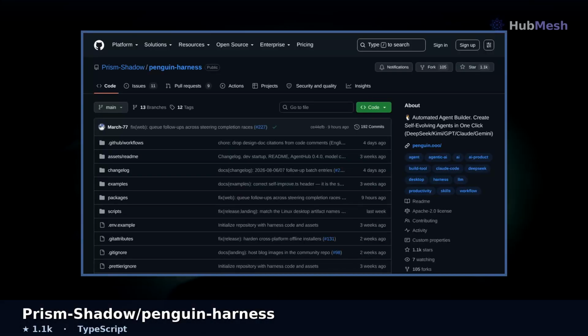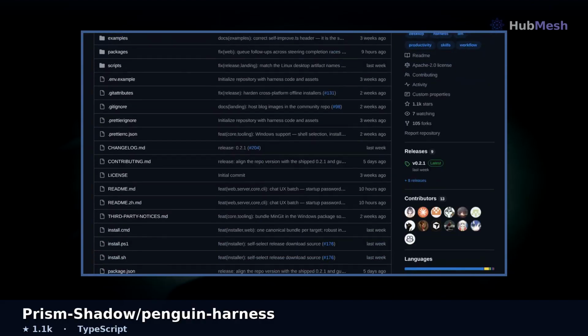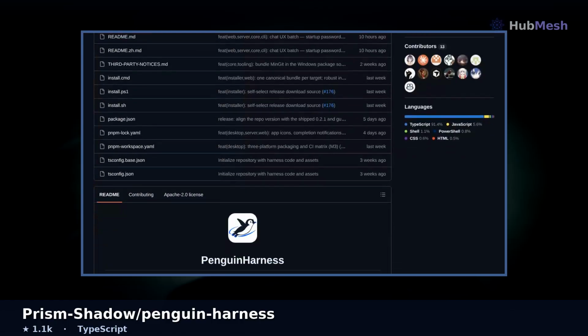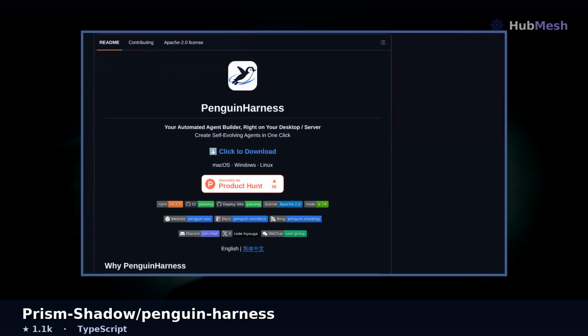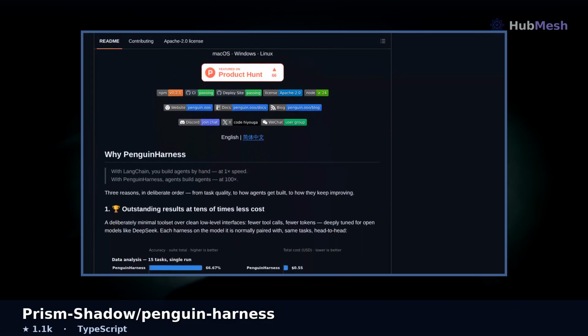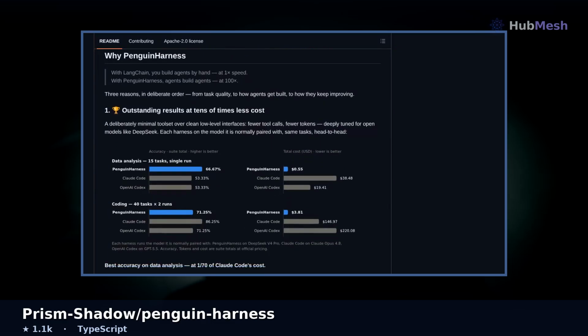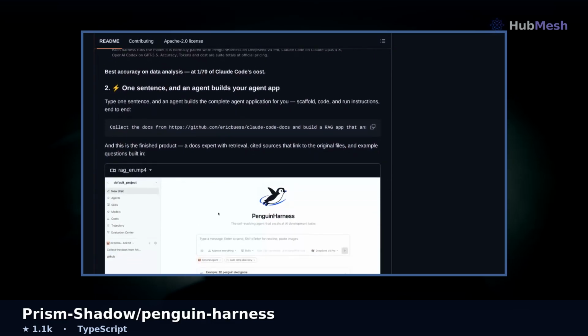Generating a full RAG application with Penguin Harness costs just 2 cents, but can you deploy it without pre-installed Node? This automated builder runs right on your desktop or server to create self-evolving agents in a single click. Unlike LangChain where you code by hand, agents here build other agents at 100 times the speed.